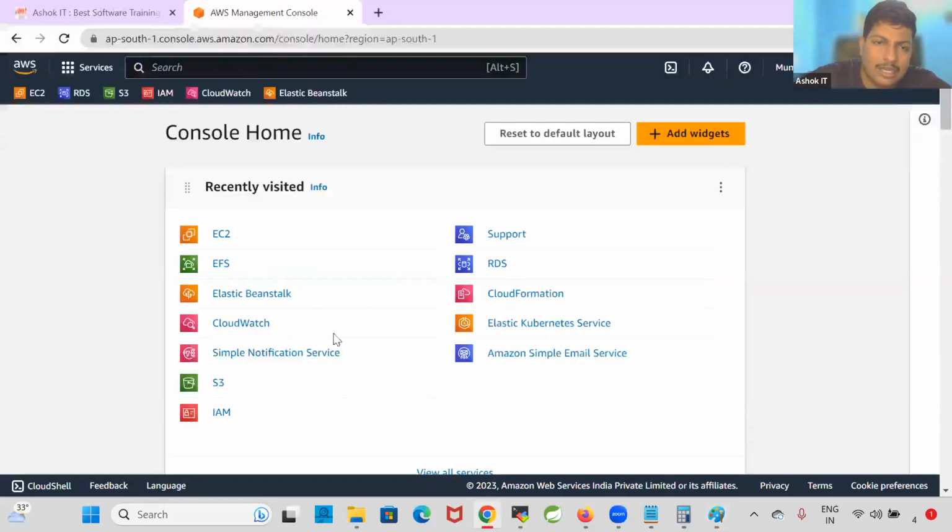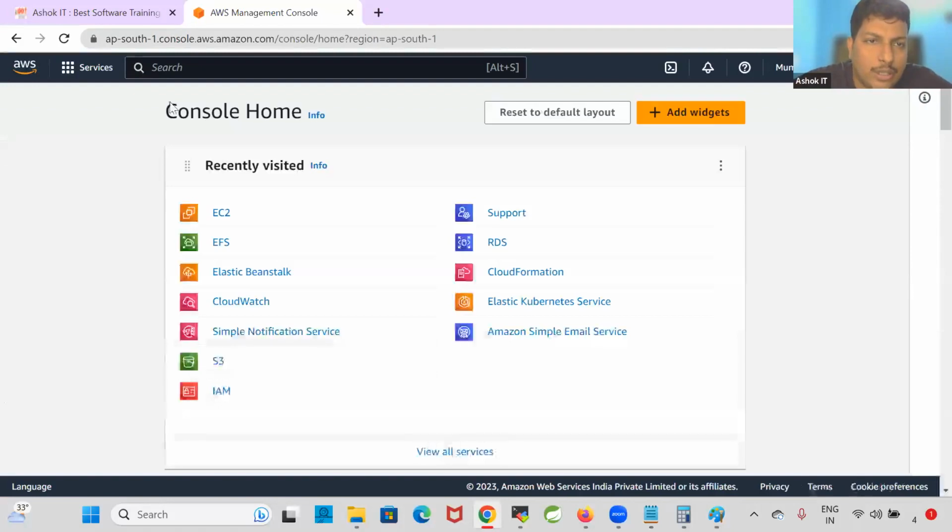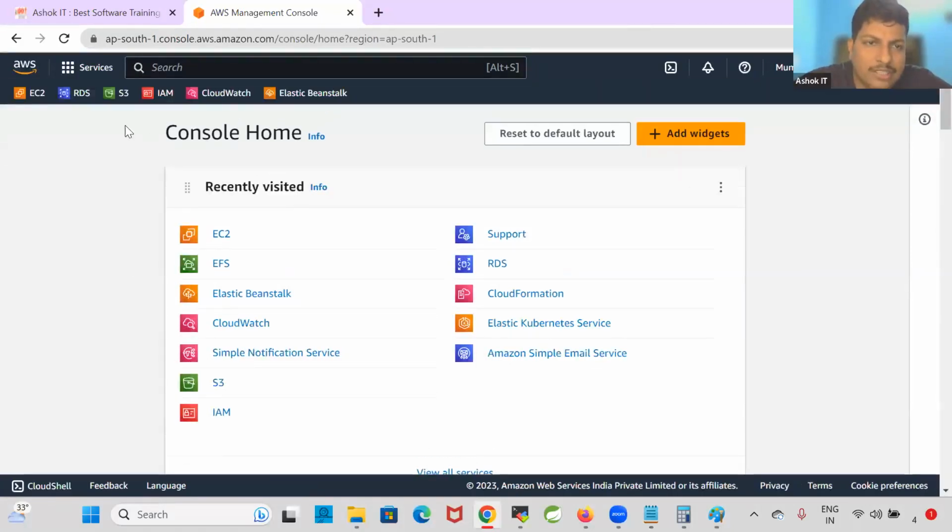Right. Now, let's go here. When you log in to the AWS cloud, you can see the console home. This is the AWS management console. In this console, there is a search option. All of you, can you see the search option here? Search box available.